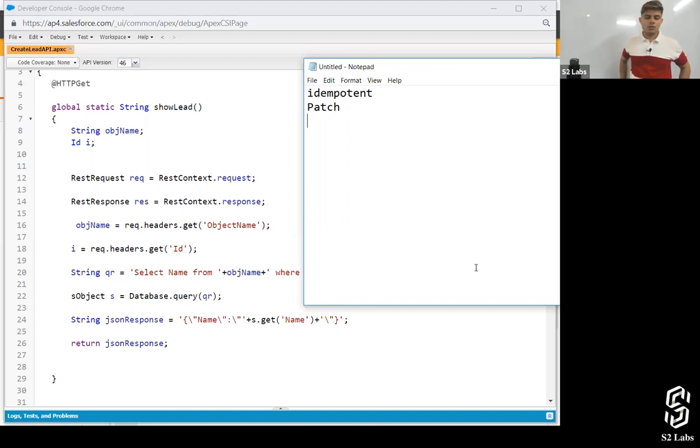Done? Okay. Next, fifth one, delete. It is used to delete the resource at a specified URL.